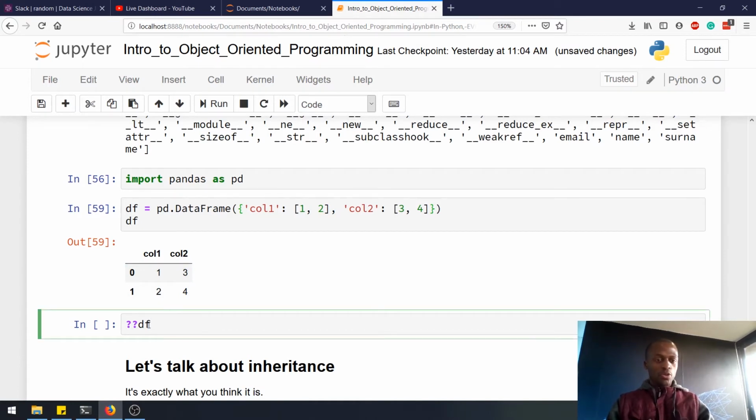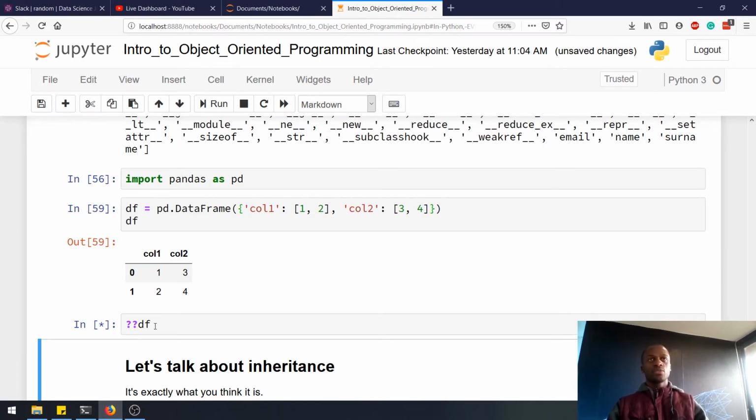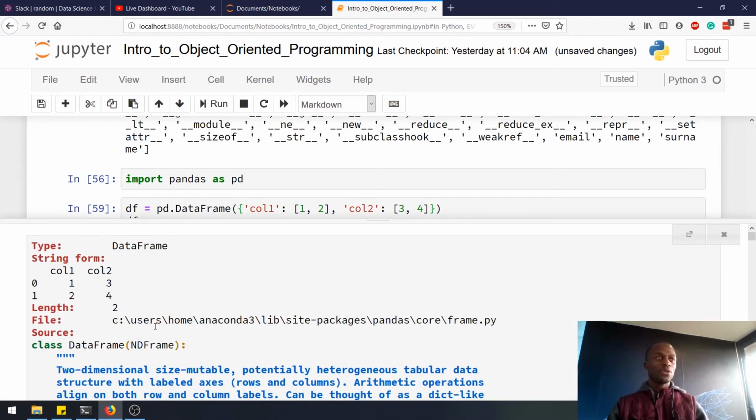And then in Jupyter Notebook, if you use the double question mark and then put in your instance, it will actually return the actual source code. So sometimes you read the documentation and it doesn't make sense, or you don't really understand what's happening. You just do the double question marks.